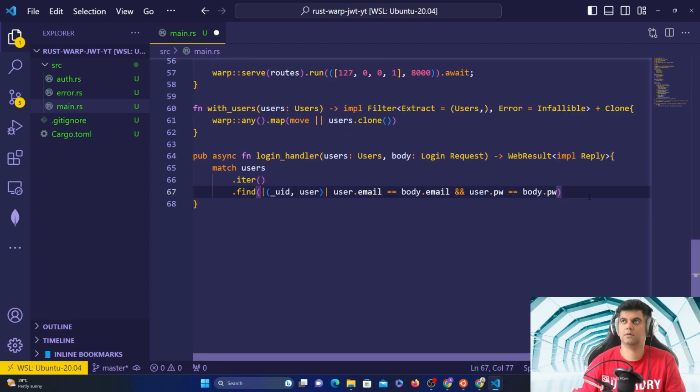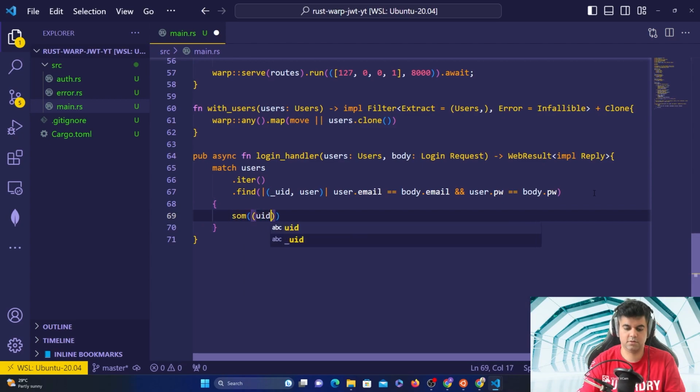All right. So here, now that we'll find that particular user which matches the body email and the user password and body password, we need to perform some operation on it. Okay, so that means when we found it, we'll perform some operation on it.